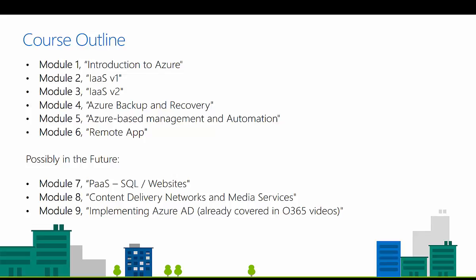So the first module is an introduction into Azure, what Azure is, what we can do with it. Then we're going to look at two different versions of infrastructure as a service, IaaS. We've got IaaS v1, which is the classic version, which a lot of you I'm sure have been using. If you logged into manage.windowsazure.com today, that's where you'd be using version 1. And version 2, IaaS with Azure Resource Groups and Azure Resource Management, has been out a serious amount of time, but is now really starting to see traction. We'll see some of the advantages of using v2 over v1.